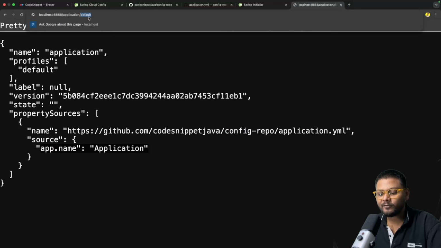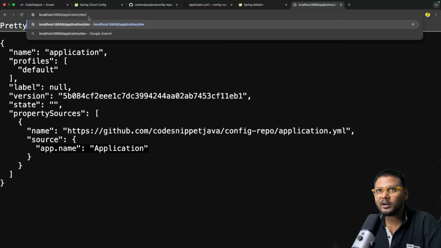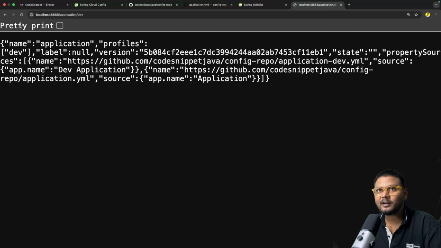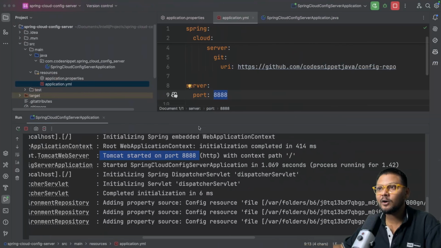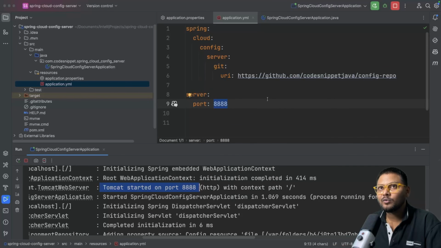If I want to get the configuration from the dev environment, I'll just say dev over here and hit it again. Let's say pretty print, and here you will see that we are getting the configuration from dev as well, as well as the default configuration. But this will have precedence if you run your application inside the dev profile, right? That is how it works. Now we are getting this configuration as well. So that is how you can go ahead and start your config server.